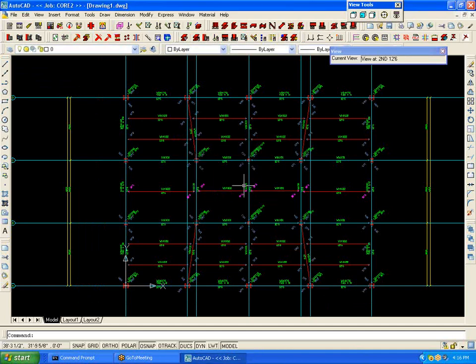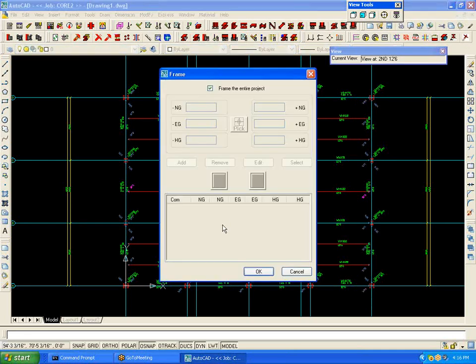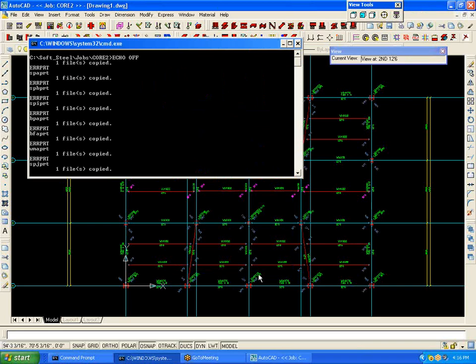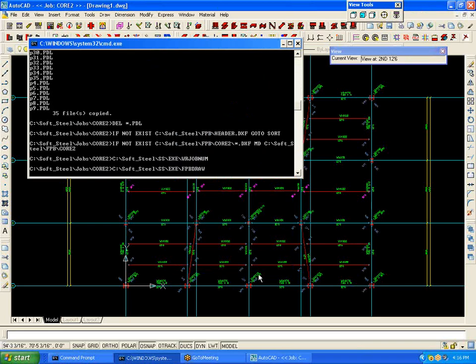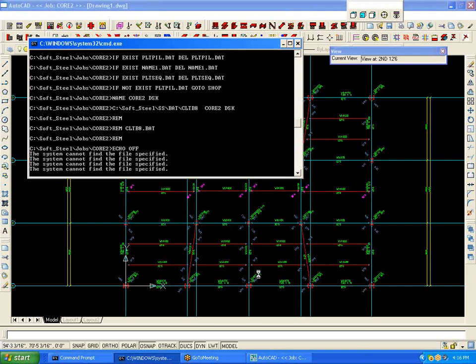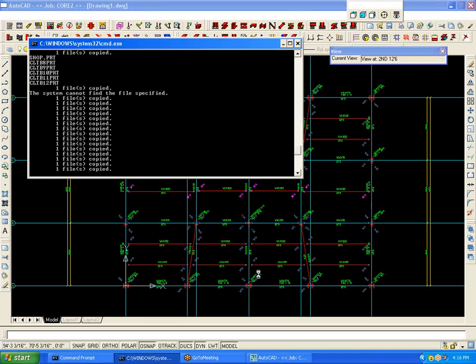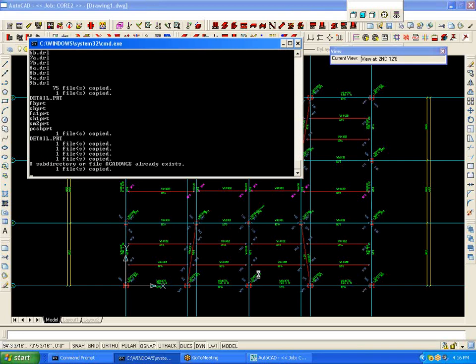Okay. When you're satisfied with how your model's built, you click this button right here, Process and Create Shop Drawings, and with one click of the mouse, it's going to go through the model. It's going to figure out what frames to what. It's going to solve all those clashes, because that's what detailing is. And when it's done, it's going to produce the shop drawings in DWG format.